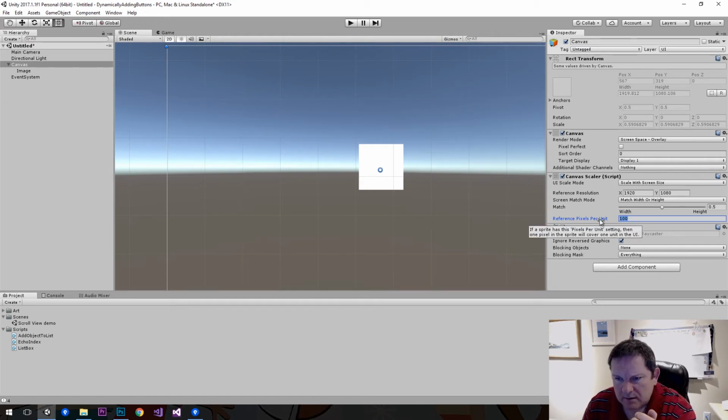So if a sprite has this pixels per unit setting, then 1 pixel in the sprite will cover 1 unit in the UI. Okay, so our reference pixels per unit is 100. We don't want that, we want that to be 4. No, wait, do we want that to, I mean, okay, this is where I get the calculation wrong. I think we want it to be 4.